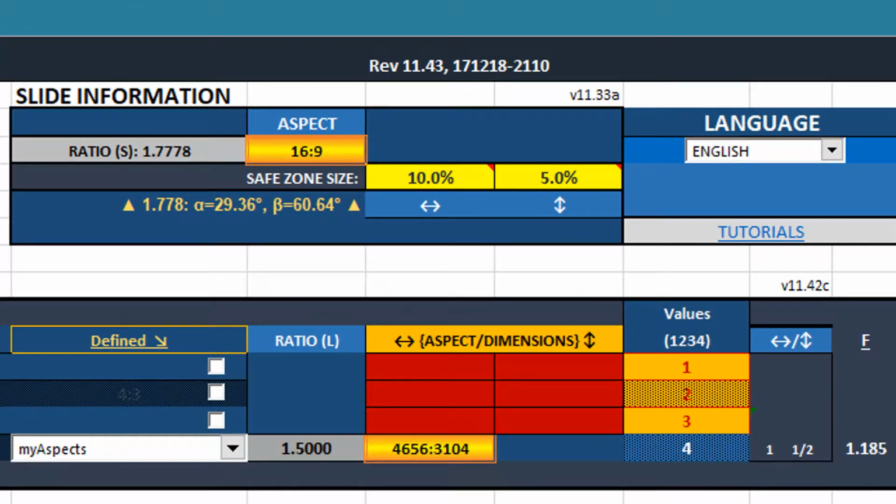Okay, so this is how you do it in the worksheet that I developed. We're going to define the frame aspect to be 16 to 9. We have a 10% and 5% safe zone. Then we're going to define the layer itself, 1600 by 900.